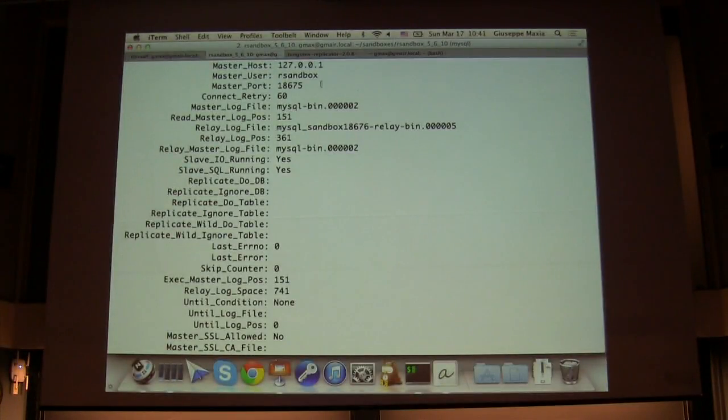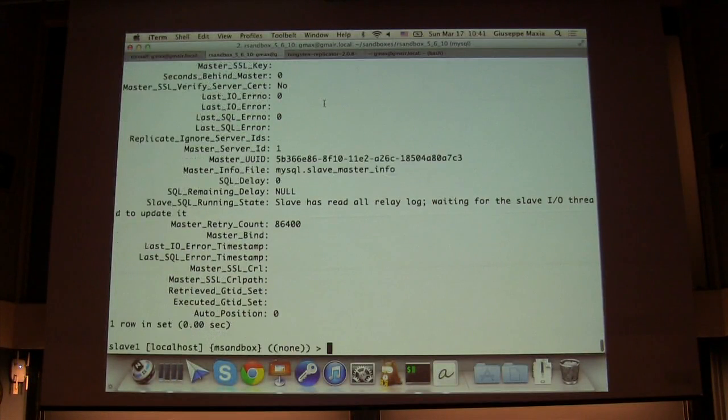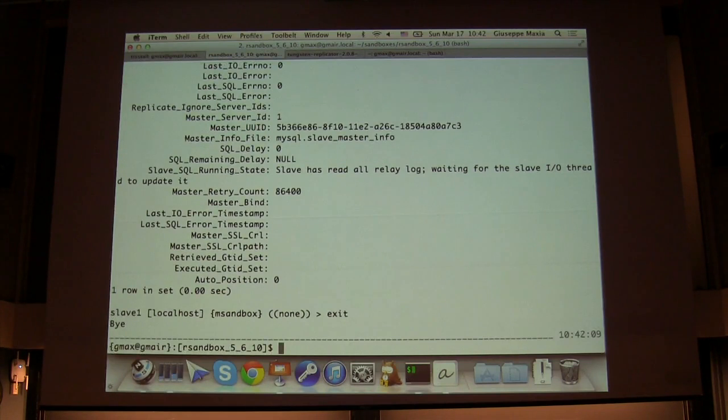In show slave status, we see that everything is the way we expect it. We have this monster here that is the master UUID. And there is nothing in the matter of GTID set, retrieved or executed, because after we restarted the servers, we still haven't sent any transaction across.